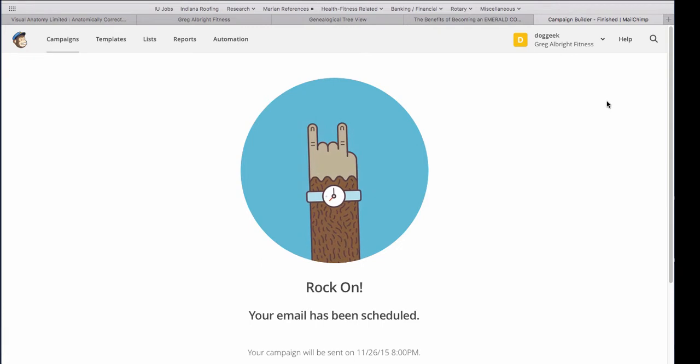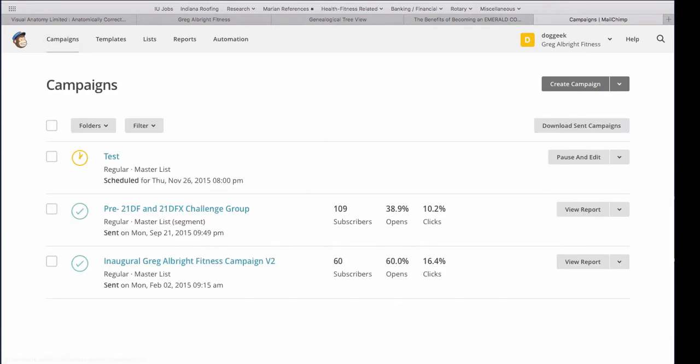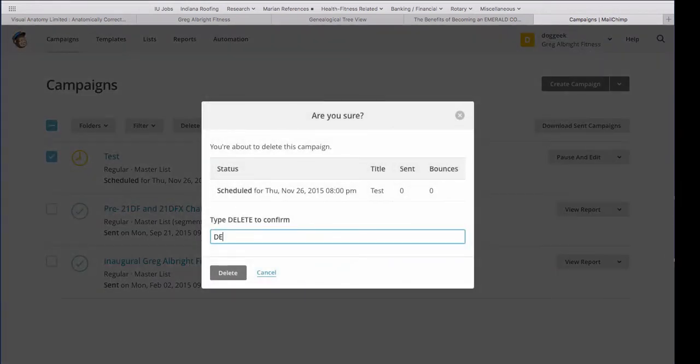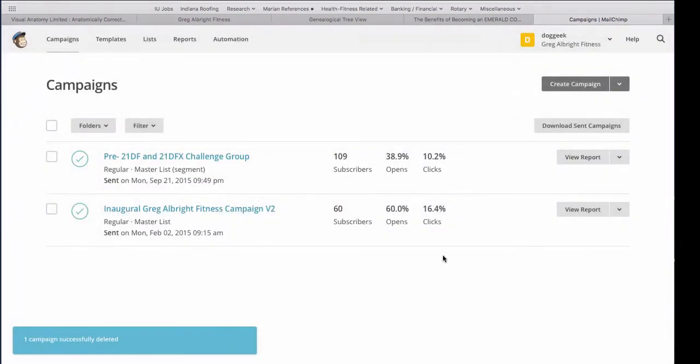And you're all set. And so to see that campaign and its schedule, you go to the campaigns link and you can see here it's scheduled to go out on November 26th at 8 o'clock in the evening. So we're going to delete that. You click the checkbox, click delete, and then you're required to type in delete and then delete it.